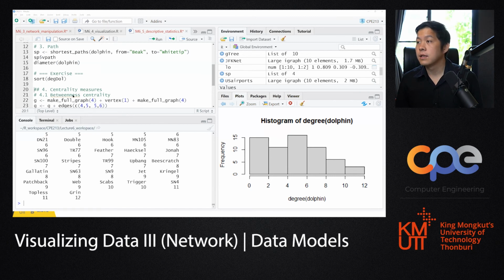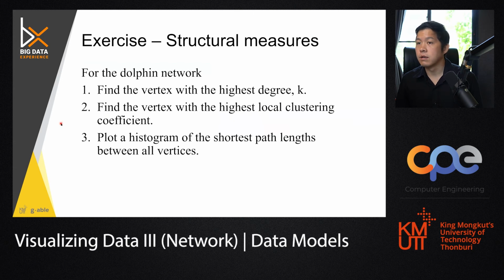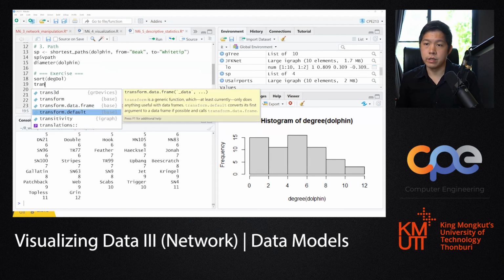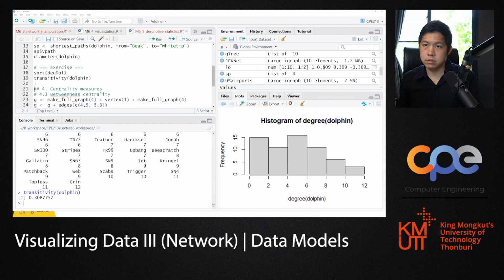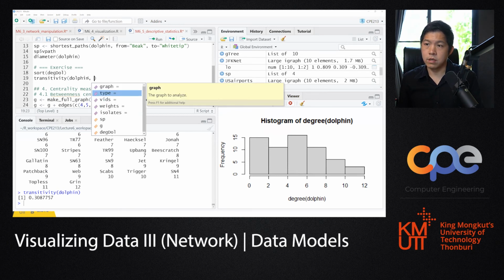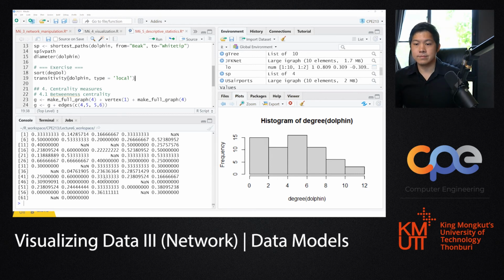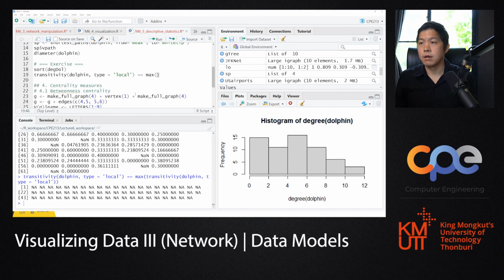And secondly, it asks you to find the vertex with the highest local clustering coefficient. And to do that, you need to use transitivity. Transitivity of the dolphin to get this is global. The type here to be local transitivity, and then get the max one out. How to get the max value of this graph? How do we get the max value out of this one? Well, say you want to see if it's equal max. There can be other methods as well. There's an NaN here as well, which is not okay.